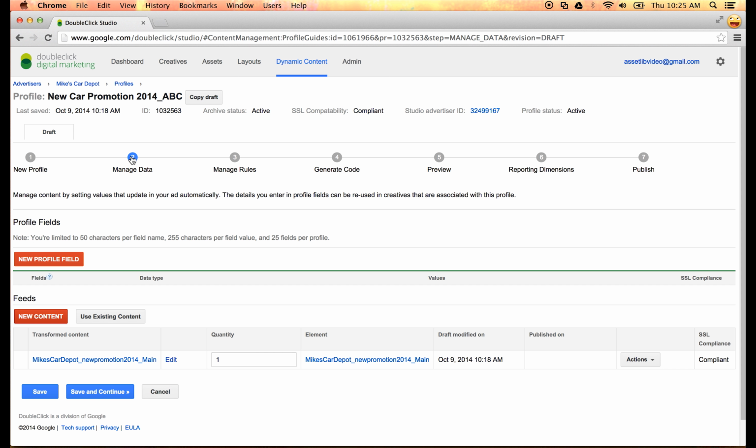If replacing an asset in the asset library, as shown in the hot swapping and replacing assets video, the new asset will not be reflected in your dynamic creative automatically. You will always need to retransform the feeds for changes to take effect.